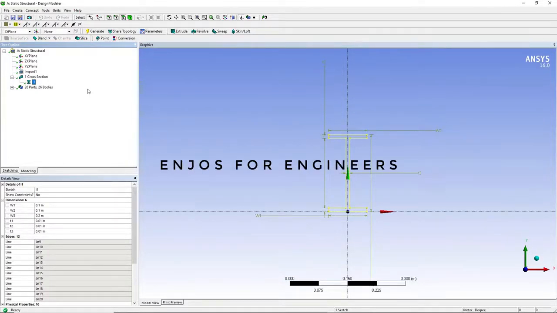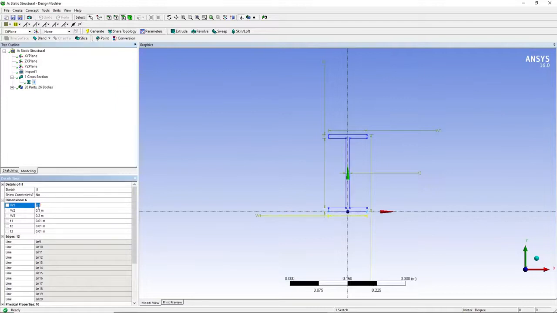If you don't know what W1 or W2 means, you can just go to the graphics window to get the reference. For example, W1 is the width of this flange, and T3 is the thickness of this center section. We have to give this data, and this problem is defined in meters, so do not change the units.